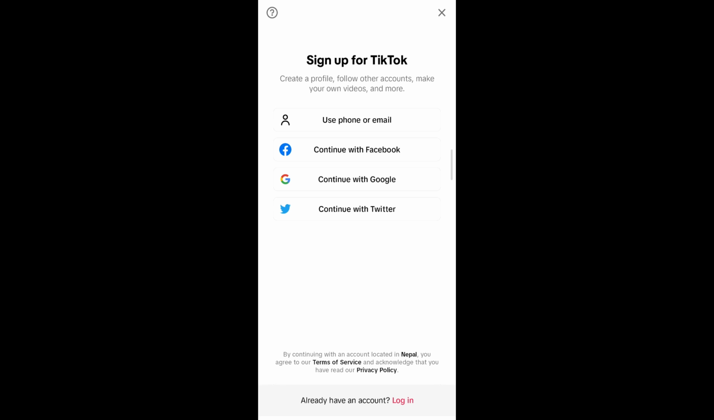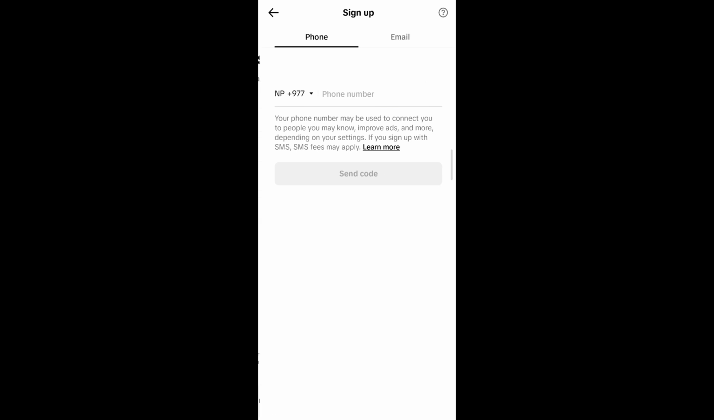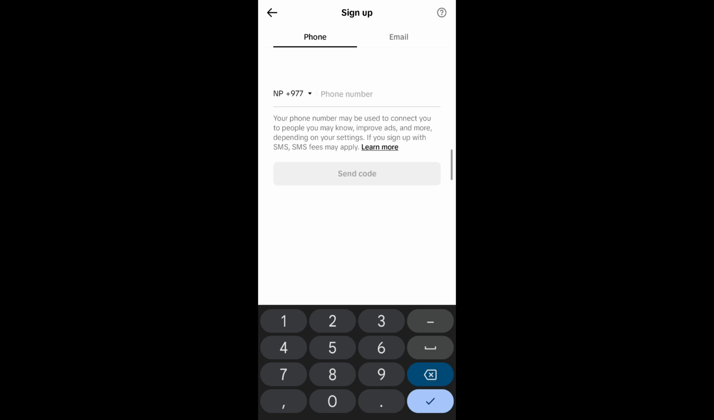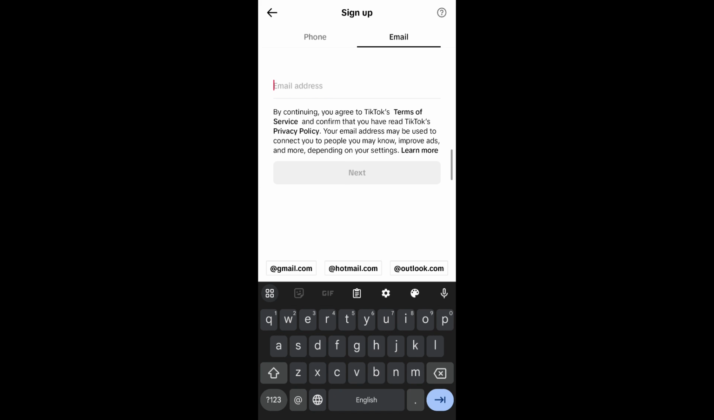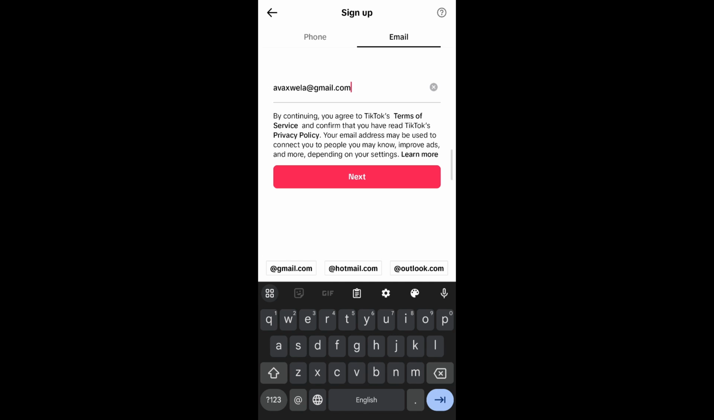If you simply tap on continue with Facebook, you'll have to log into your Facebook account and then link these two accounts. Same with Google and Twitter. However, if you want to use your phone or email, tap on the option and then you'll be requested to enter your phone number or your email. Let's continue with email. Enter your email address and then tap on the next button.